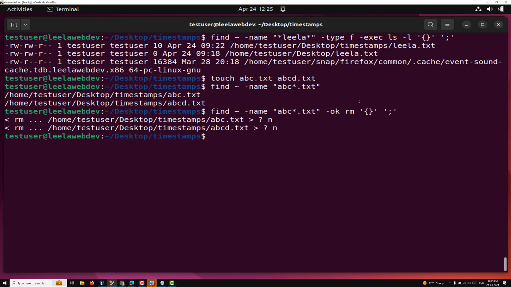When you use it with rm, it will ask for permission on whether you need to delete this file or not. So this is the exec command. Not only deletion, we can also use it to copy. For example, we have this abc_star.txt, and I want to copy this file.